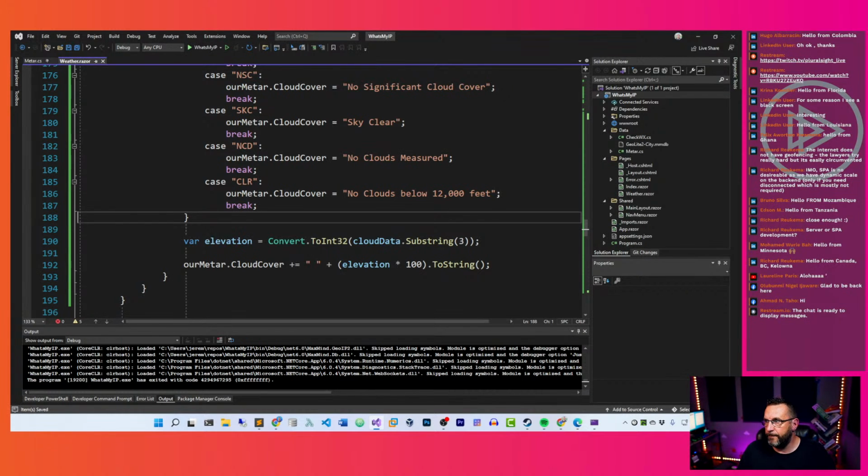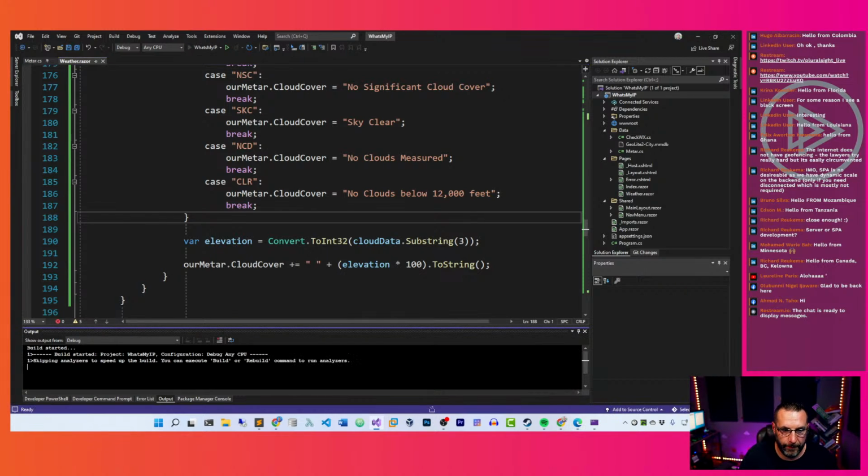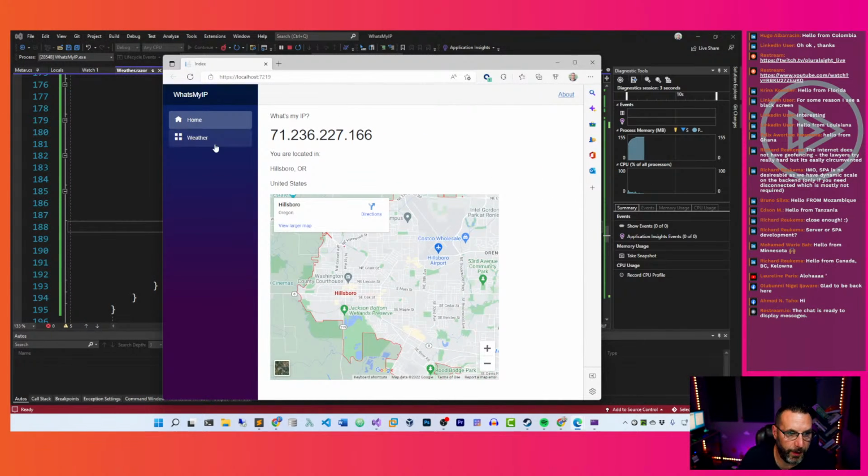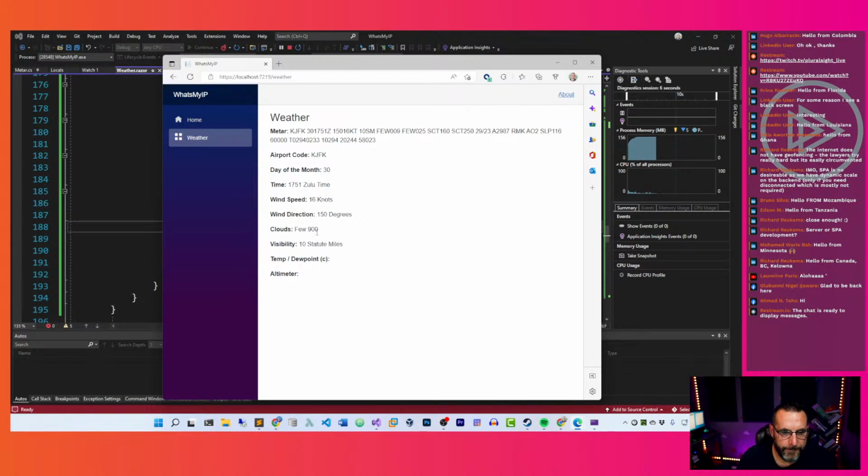Now let's run it. Let's see what happens. Yes, I do still hit the arrow instead of F5 most of the time. I don't know why. Okay, cool. We have few clouds at 900 feet. Perfect. Let's see, few 009. That's correct. So few clouds, 900 feet, a few at 2,500, a few at 16,000 scattered. So now we need to figure out how to go through all of these.